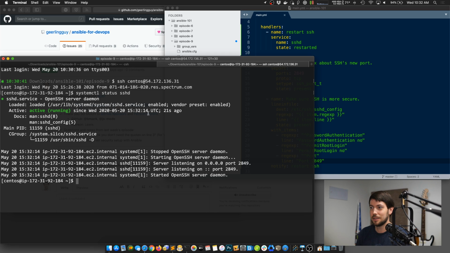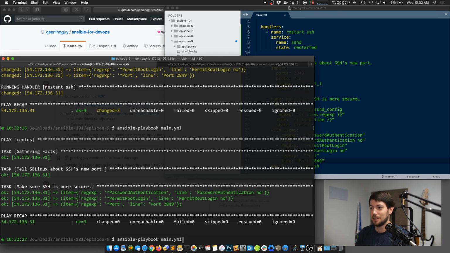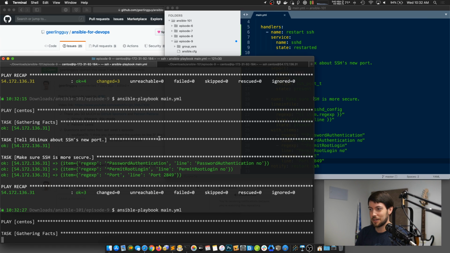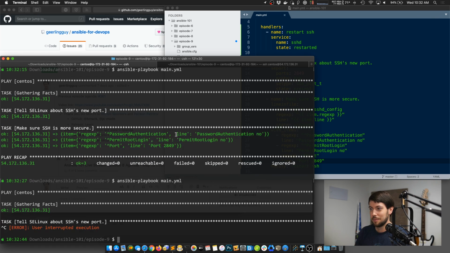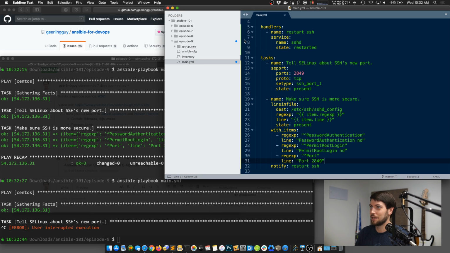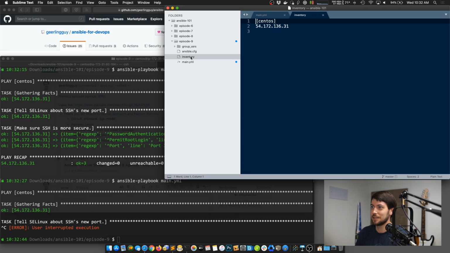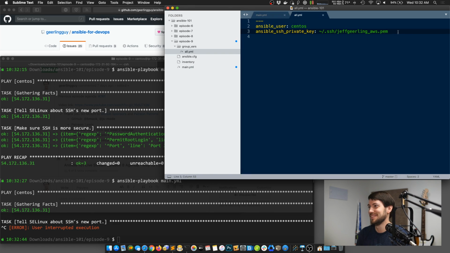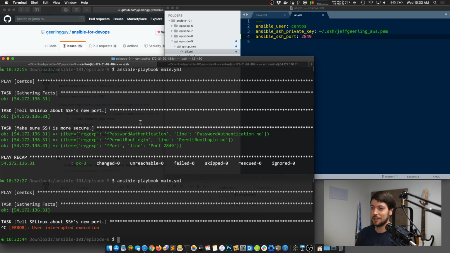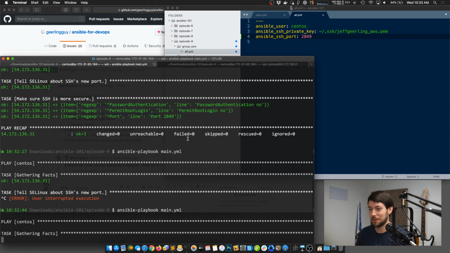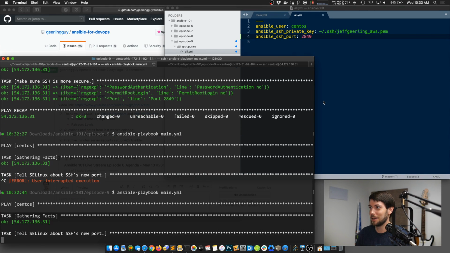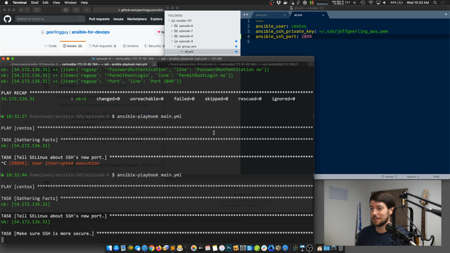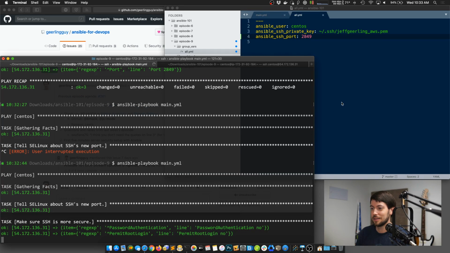It's running. 21 seconds it restarted. That's a little weird. I wonder if there's some sort of caching going on, because I should have to change this to port 2849 to work. And again, this is the fun of a live demo. I didn't actually test this last night, so I'm going to change this to Ansible SSH port 2849. And this, it'd be weird if both of these can work because it should only be working on 2849. And it is there.